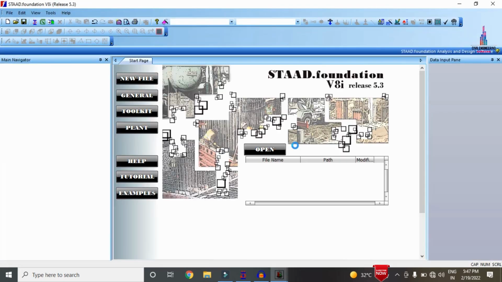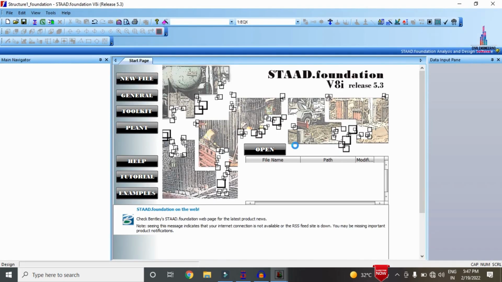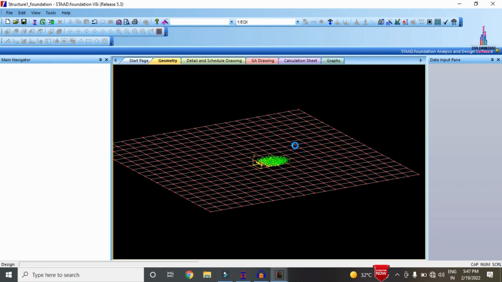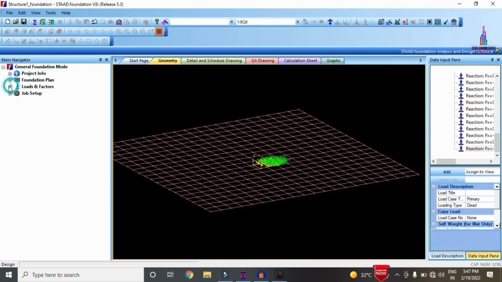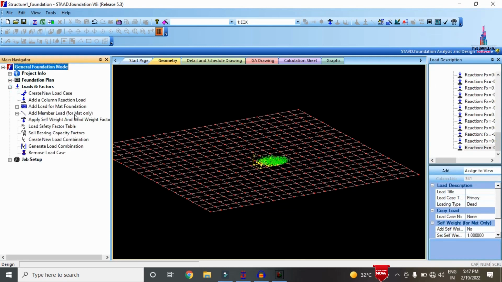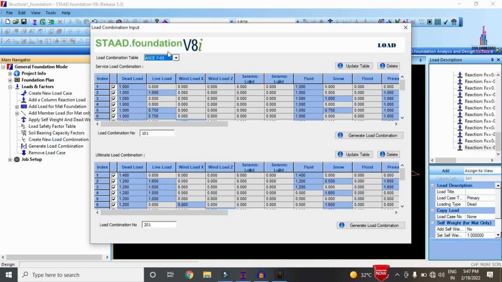In the STAAD Foundation software we can easily design an isolated footing or combined footing, depending on the considerations of the building structure. As per my example, I am assuming an isolated footing only. Click on load and factor for generating the load combination. Select the generate load combination option. Select the code provision as Indian Standard system.